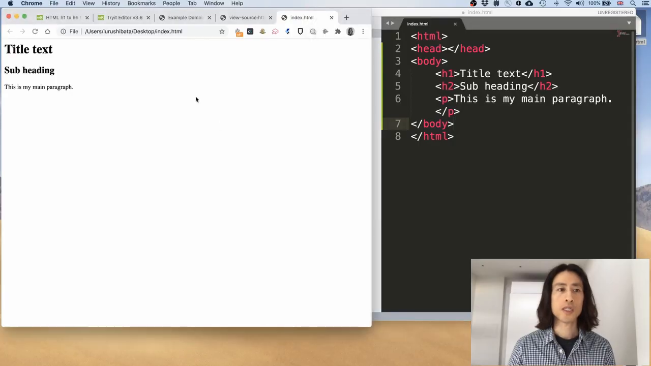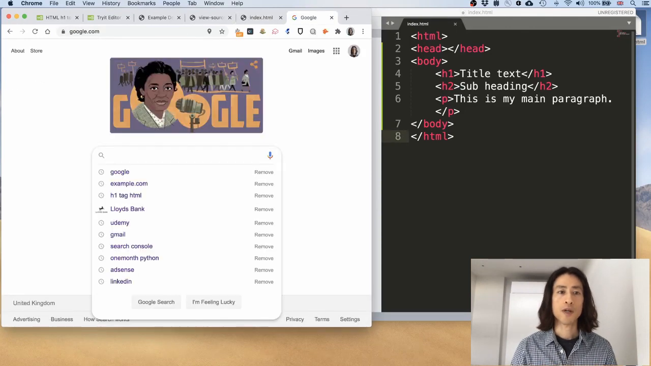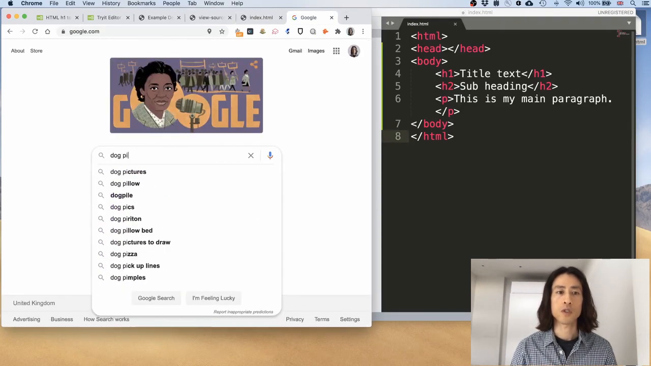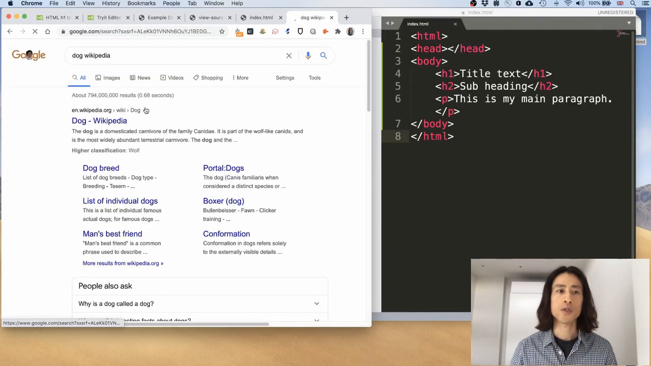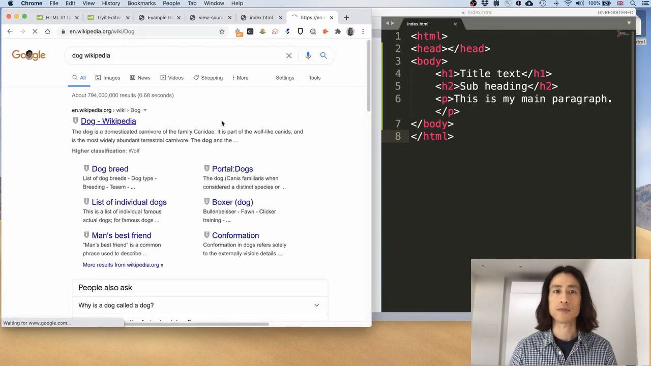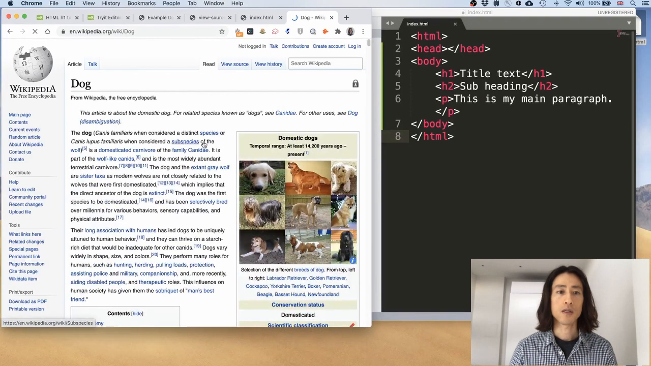What I would like to do is make a wiki page for dogs. I'll find a Wikipedia page for dogs, and I'll use that as an inspiration. Okay. Let's not worry about the sidebar, the images, and any of the fancy layout elements. I'm only looking at the text.